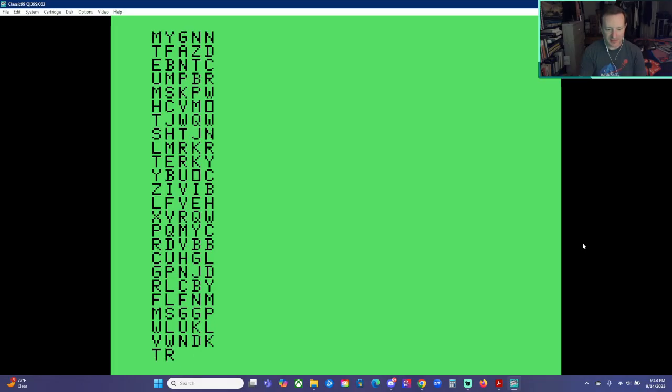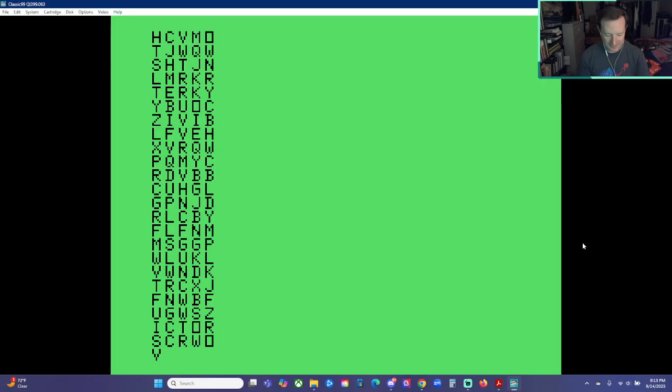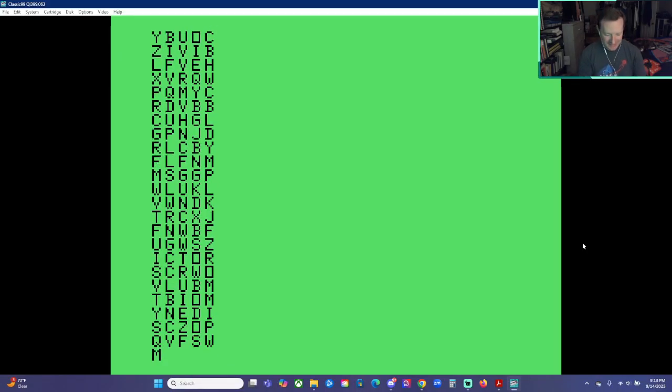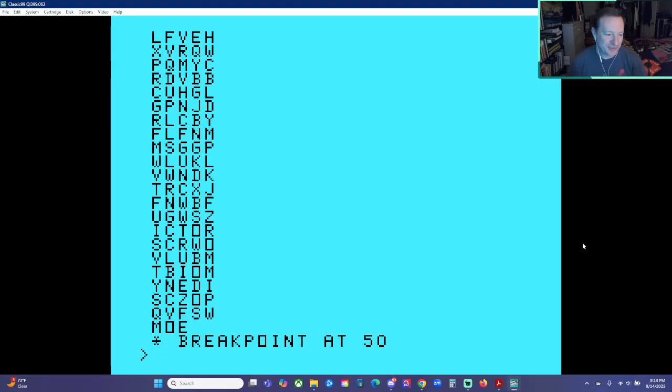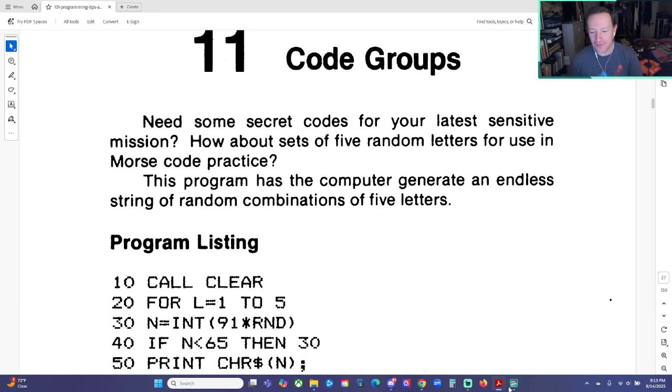Taking a few screenshots while I'm at it. Some of these would be funny names for World of Warcraft characters. Ictor, Vlubum, Tibium, so on and so forth. Anyways, that is this very, very simple program called Code Groups.